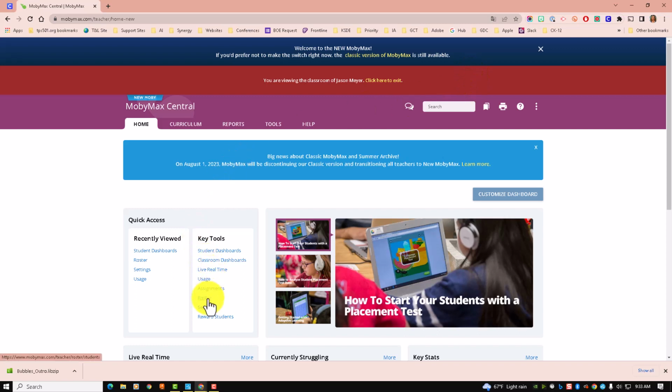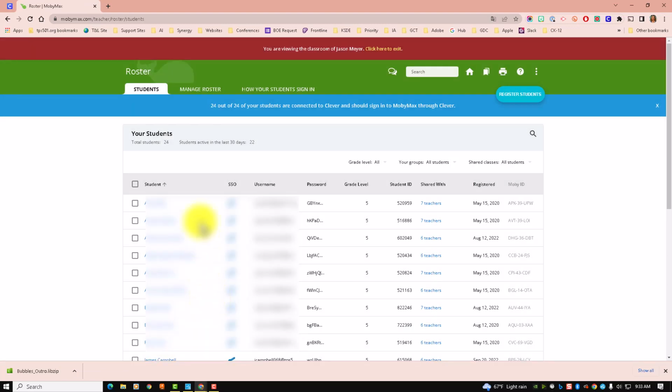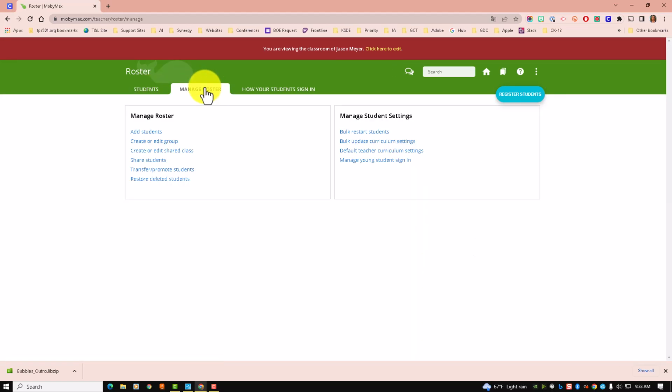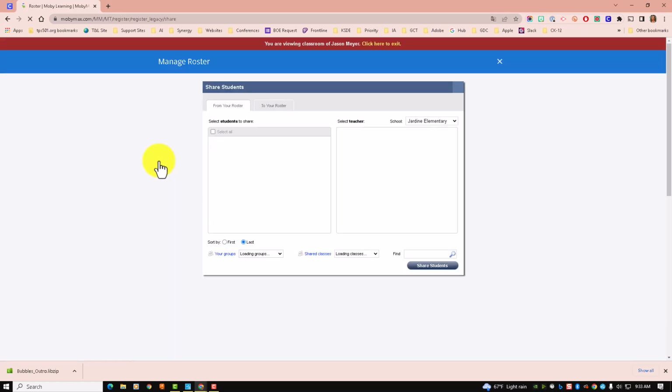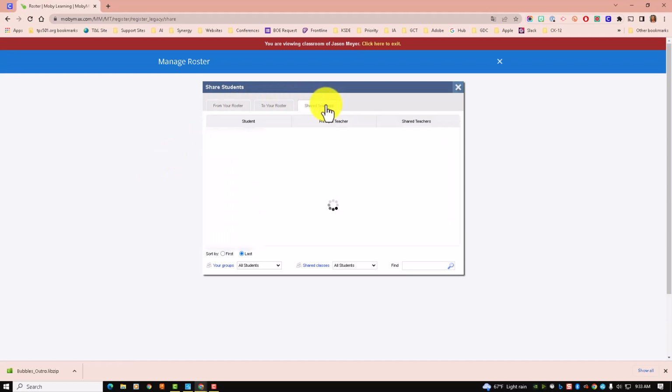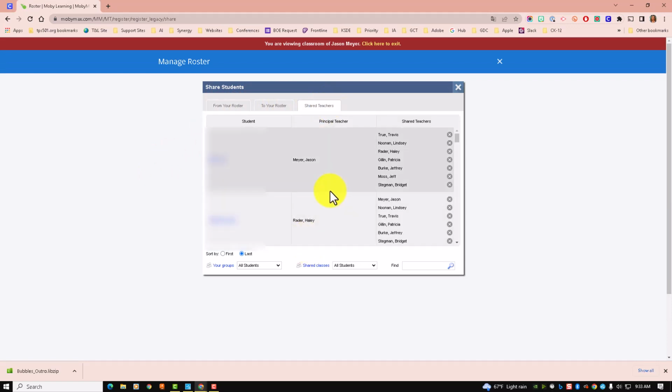Here, I need to go to Roster. It's right down under Key Tools, Roster. And then I'm going to go into Manage Roster, which is the second tab up in the green. At this point, I'm going to click Share Students. It's on the left side, about the 4th one down. And then I'm going to choose the 3rd tab in the new box that says Shared Teachers.